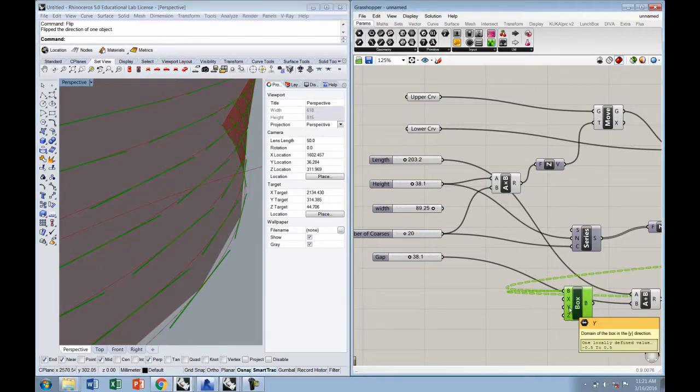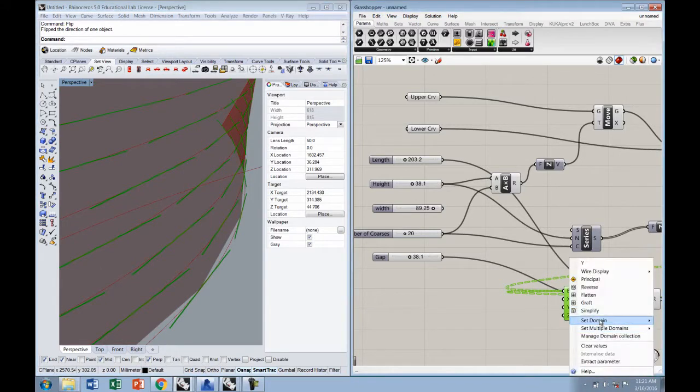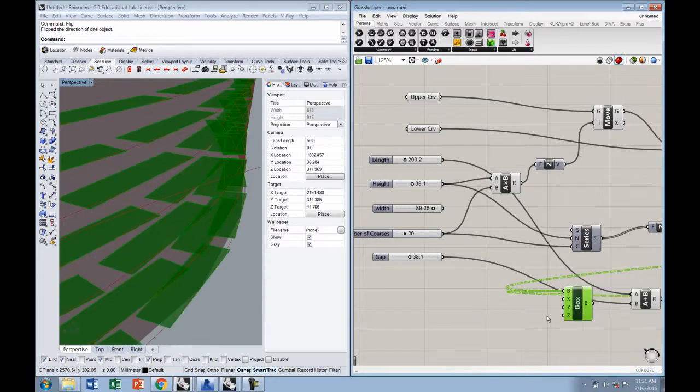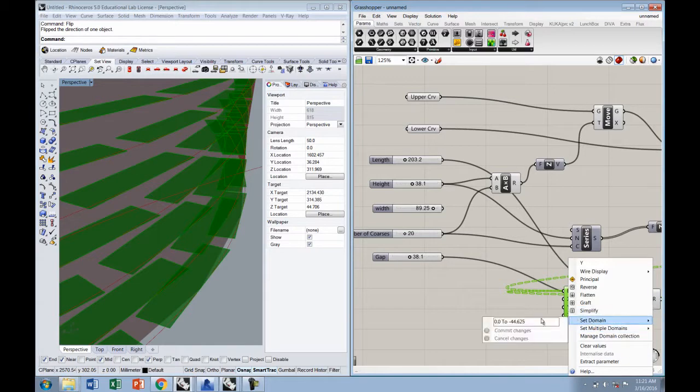Now we'll go to the Y, which should be the width. I'm going to hit set domain again. The width is 89.25. We need to go half in each direction. So that's a little bit tougher. We're going to be at minus 44, what is that? 625, I think. And then set domain, minus 44.625 to plus 44.625.